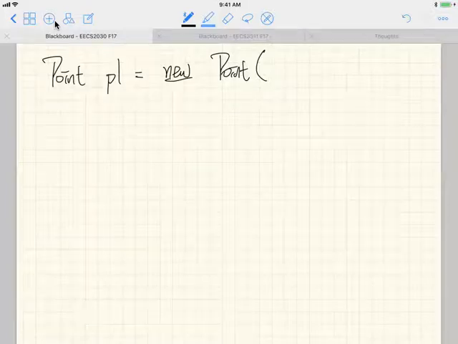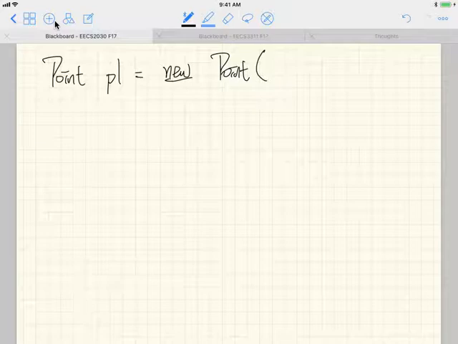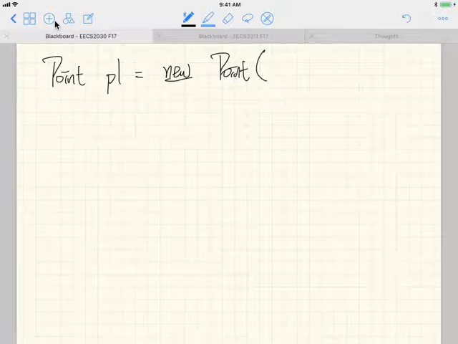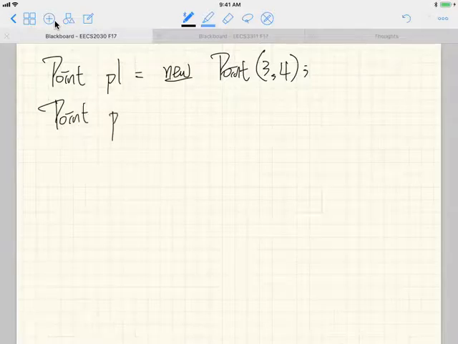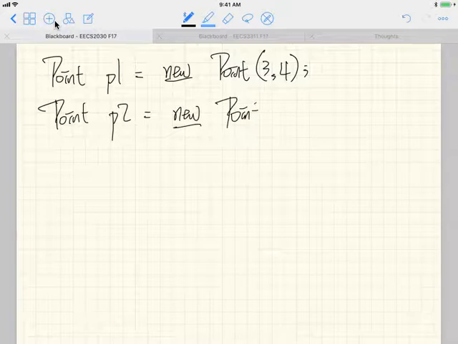And then we have, by the way, this is something called aliasing. So what you really have to do is keep track of the addresses. Okay? So now let's see this. Again, we got 3 and 4. So now we have point P2 and new point. So we have 6 and 8.